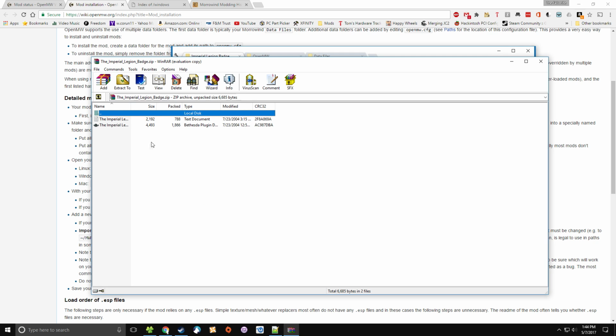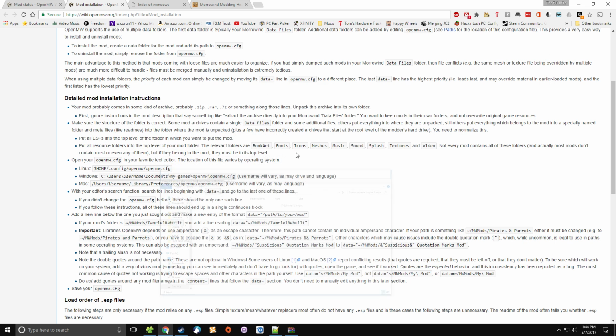And then if the mod has any kind of folders, like any of these book art fonts, the main ones you have to worry about are meshes and textures, and then occasionally sound and video. Those folders should be in the top level too.